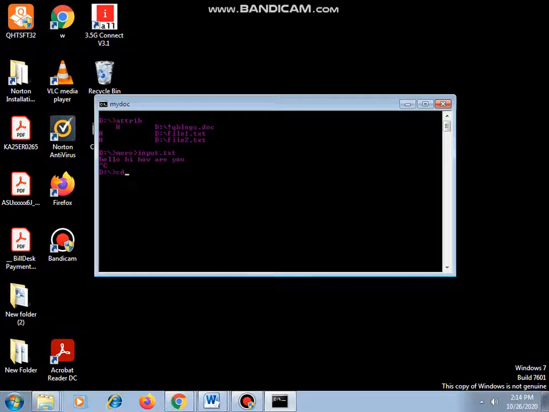How do we change the directory from D drive? You can make use of C colon, and this will go to the C drive. By using the shutdown option, you can shut down the system. And if I make use of exit, it will exit the prompt.